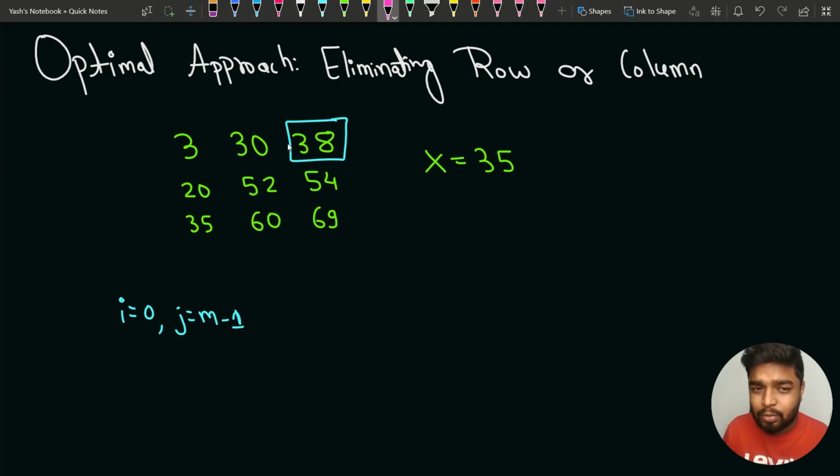So I'll say that I will go on the left side. If I'm going on the left side, I'll decrease the column. So understand one thing: if the element at matrix ij is greater than the element x, then I need to search on the left side. So I'll do j minus minus because I want to decrease my element. So I need to go leftwards in the column.